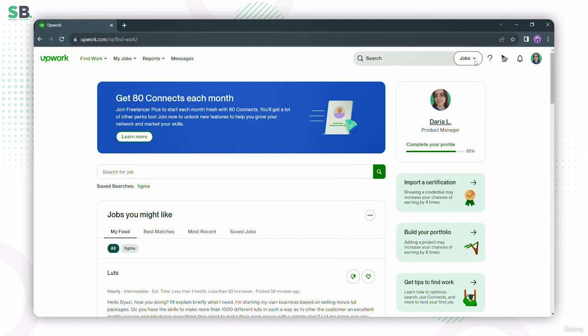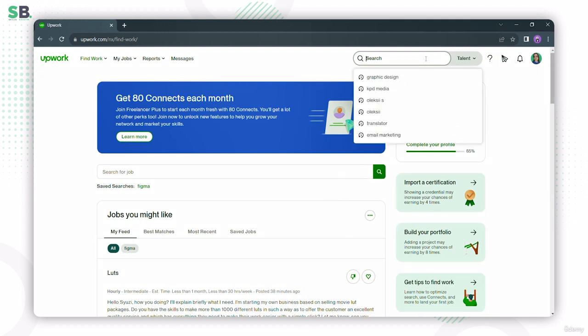Then, from the drop-down menu near the search field, choose Talent. Near that, add keywords such as the name of service, technology, tool, or other keywords you would like to encourage clients to use to find you as a specialist. For example, let's type graphic design.